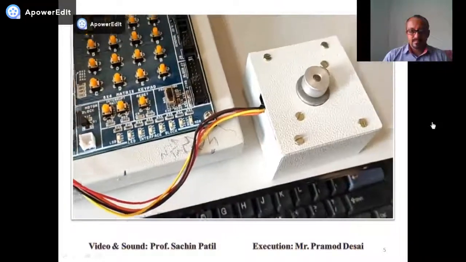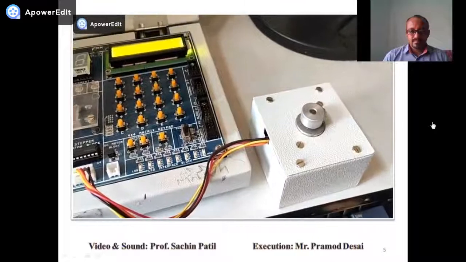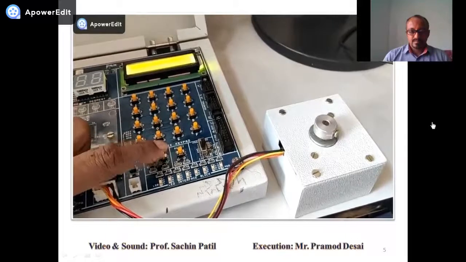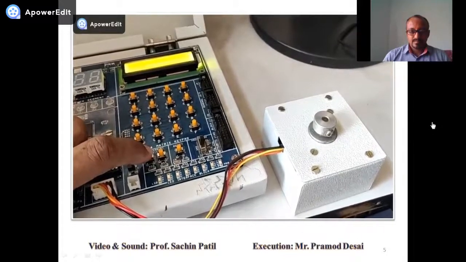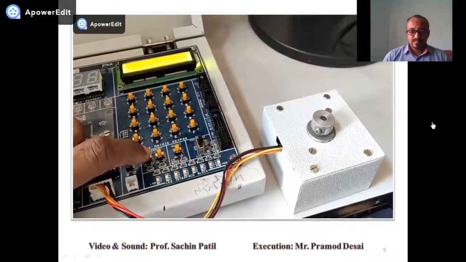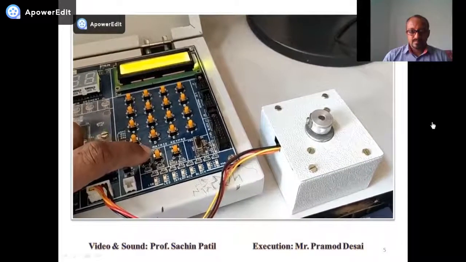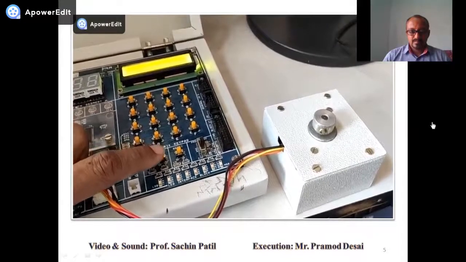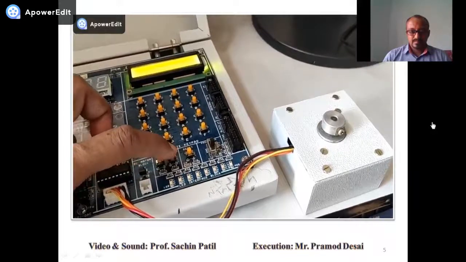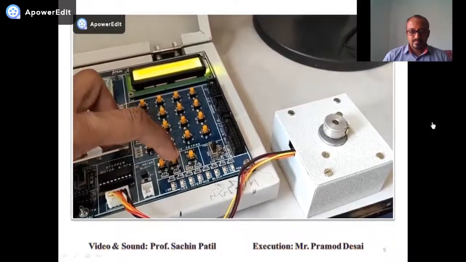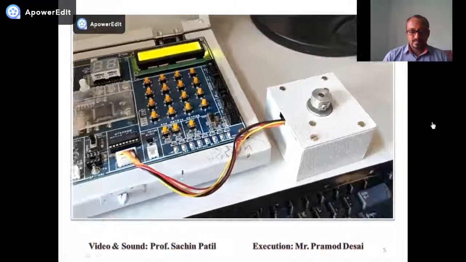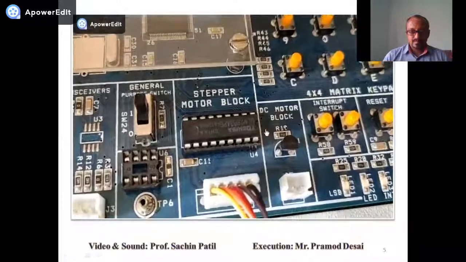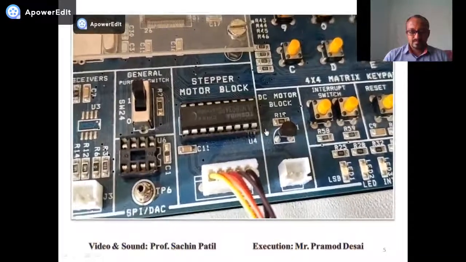Look at here, the stepper motor started rotating. To change the direction, they have provided two switches programmed for selecting the direction. Now it is rotating in anticlockwise direction. To rotate in clockwise direction, I have pressed this button. Suppose you want to change again to anticlockwise, you have to press the other button to rotate it. And the stepper motor is connected to the interface card which is on the evaluation board.